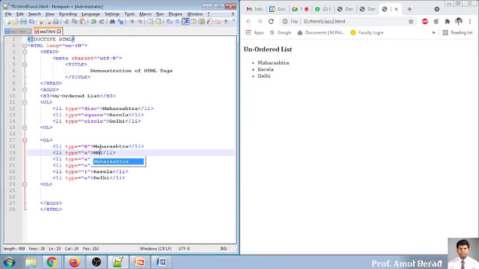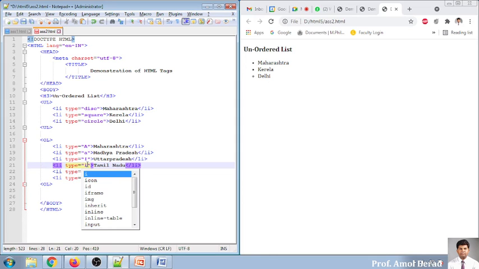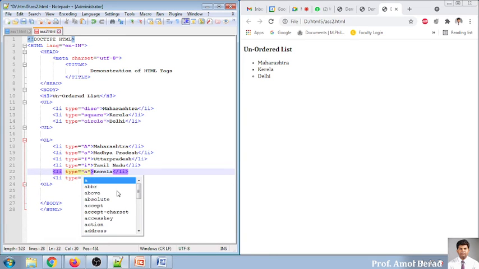Delhi, Madhya Pradesh, Uttar Pradesh, Tamil. Okay. So here I am using uppercase A. Here I will be using Roman I, that is uppercase I and lowercase i, and then I will be using 1 in first one. Okay.